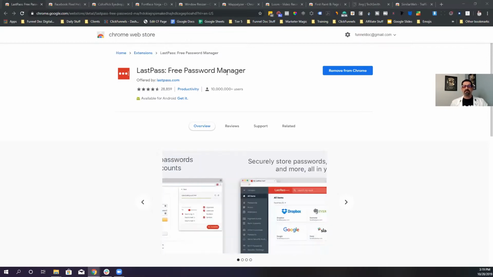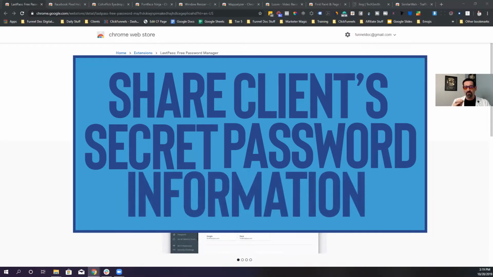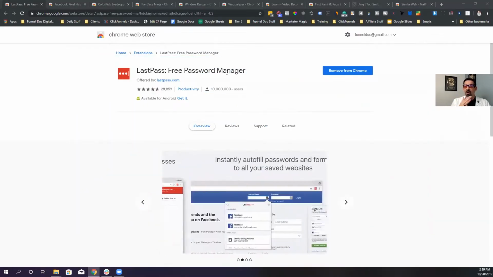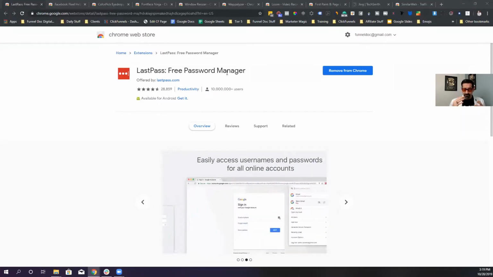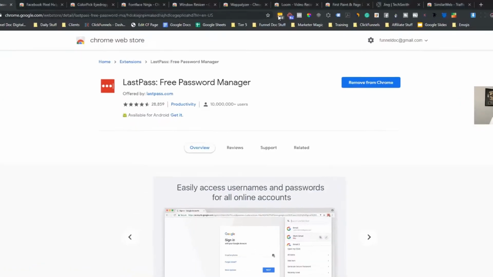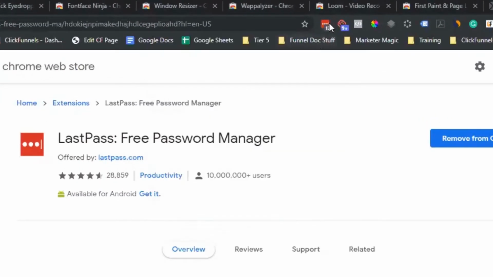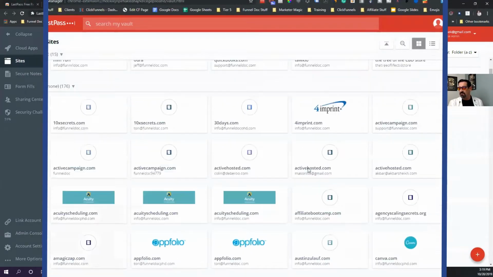The great thing about this is it allows you to share clients' secret password information or logins with other members of your staff without giving away the actual password itself. So what happens is once you set it up and you have the actual password, here we'll log into my vault real quick so you guys can see, here's all my different LastPass.